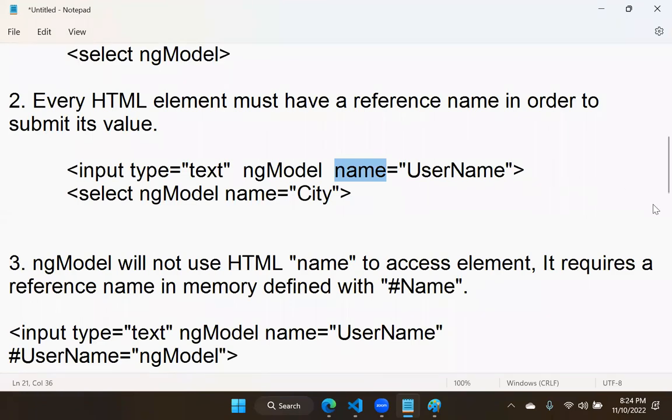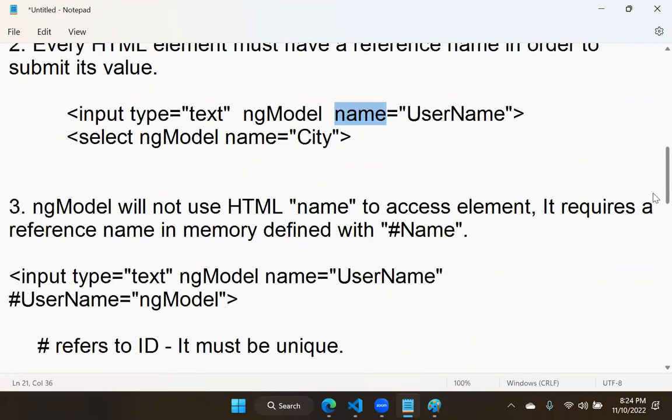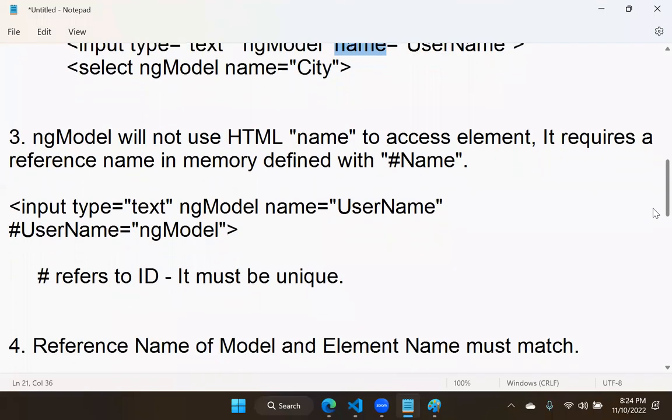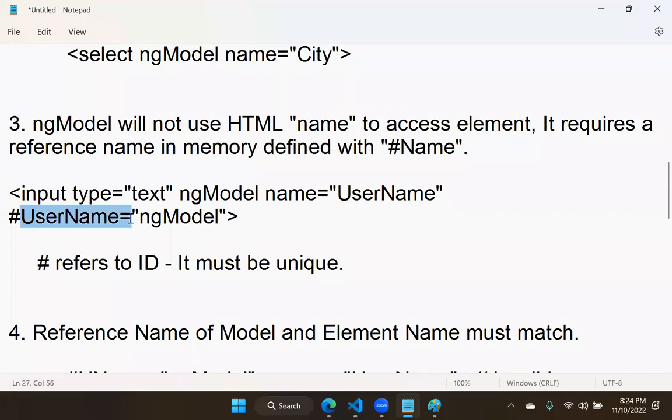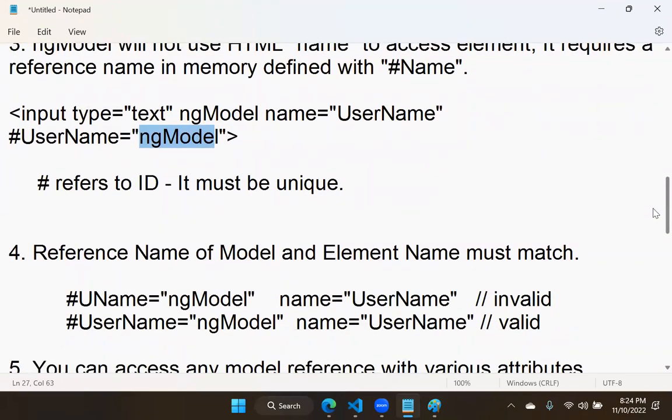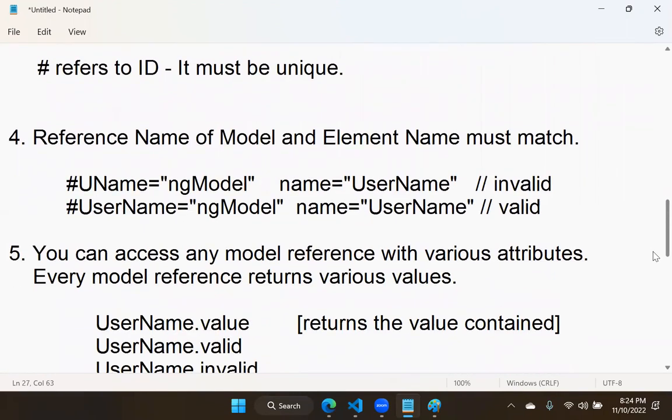After that, in the memory to store the data coming from this particular element, you need an ID. That ID is defined here. The ID name should match with whose name? Element name. ID name should match with element name. And this ID is the memory allocated for the model. In the model, memory allocated. So that ID you have to configure. Then it is ready. How to access? Simple.